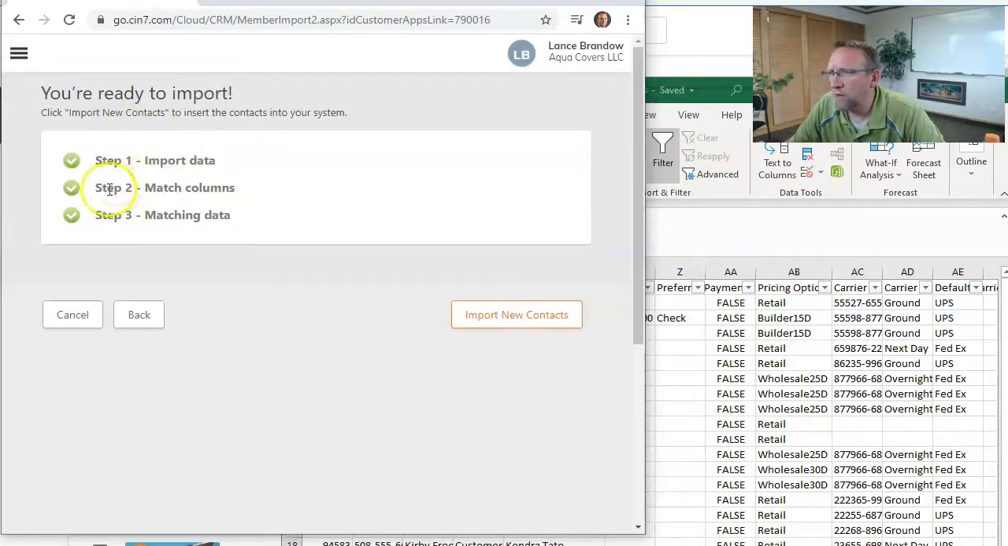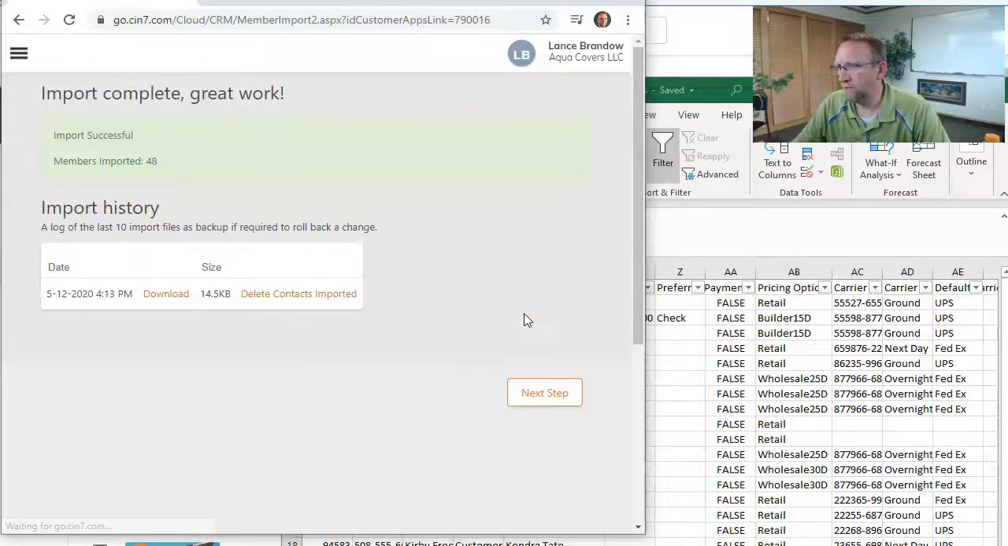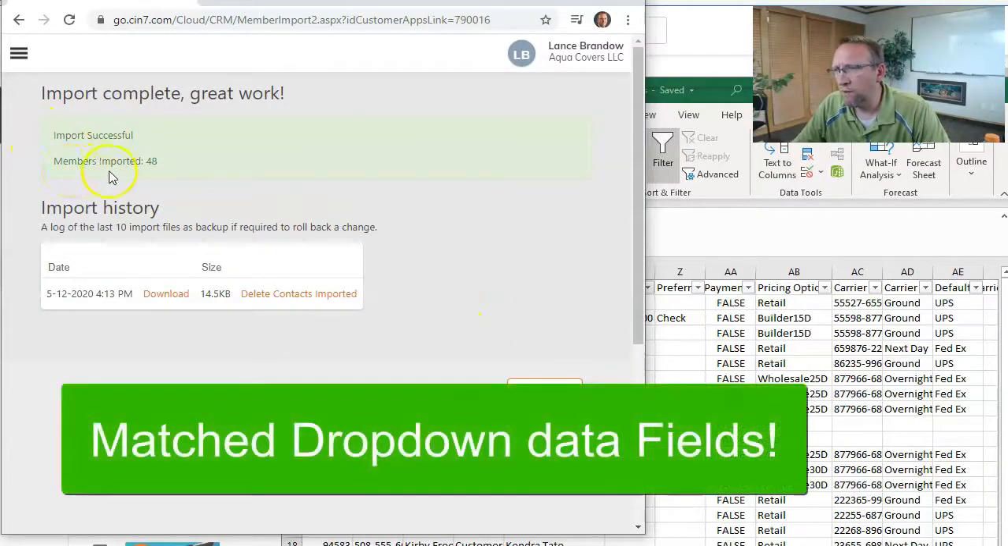Okay, it says we're ready to import. That's great. Import new contacts. This is where we cross our fingers and drum roll. Import new contacts. Click import. Successful. Members imported 48. I can hardly believe my eyes. It looks like it all went through perfectly.